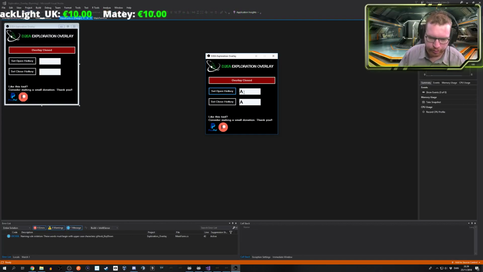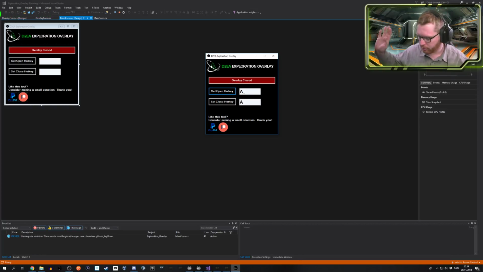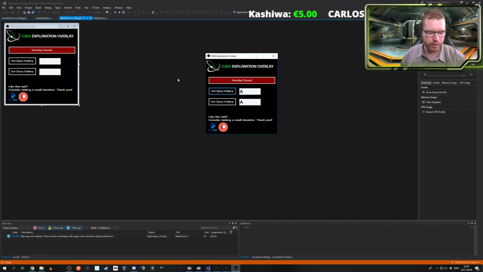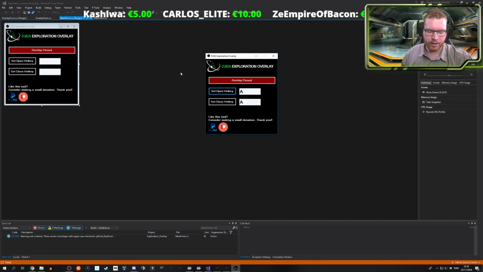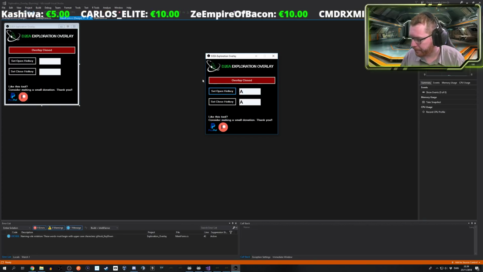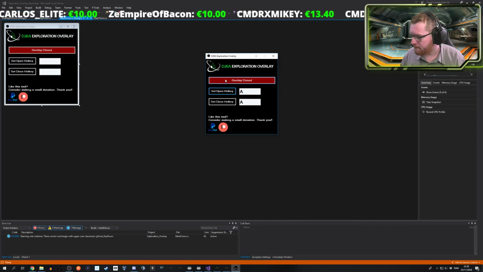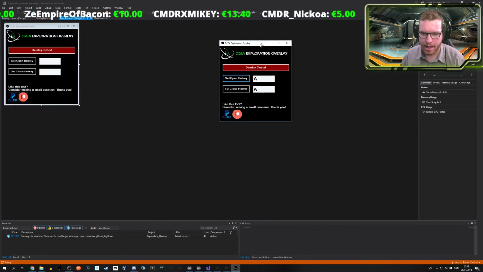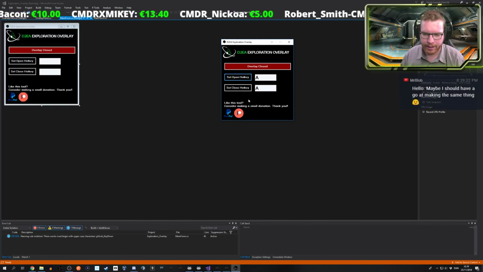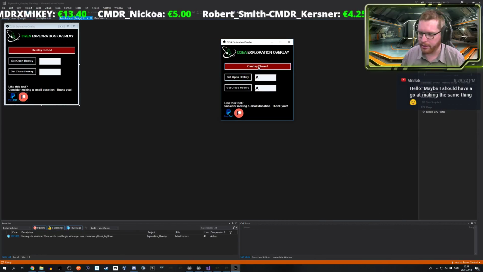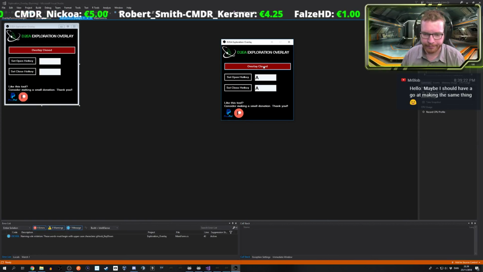I'll try to add support for, first of all, multiple keys, so you can do Control, Alt, Shift, all that stuff, and also add support for controllers and joysticks and all that kind of stuff. This is how far I am right now, and we can open and close this overlay. So that's where I'm at right now.